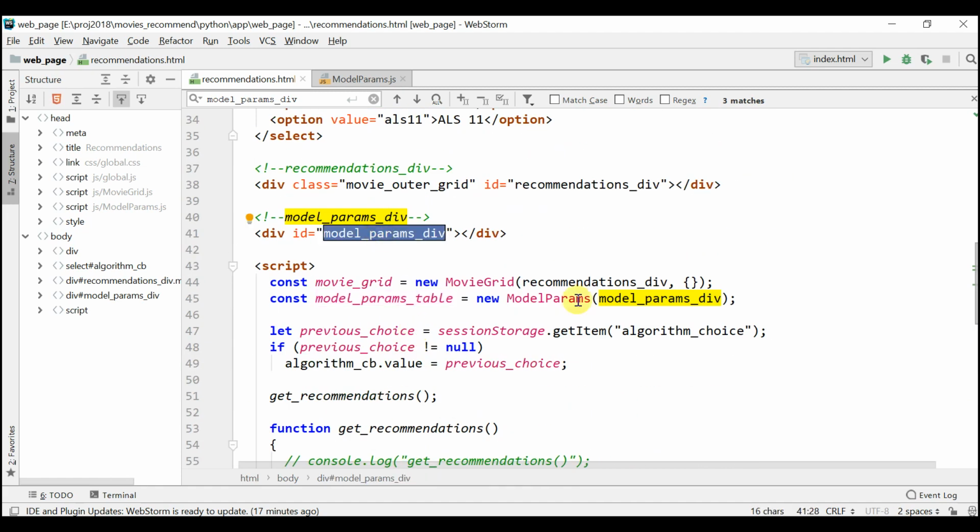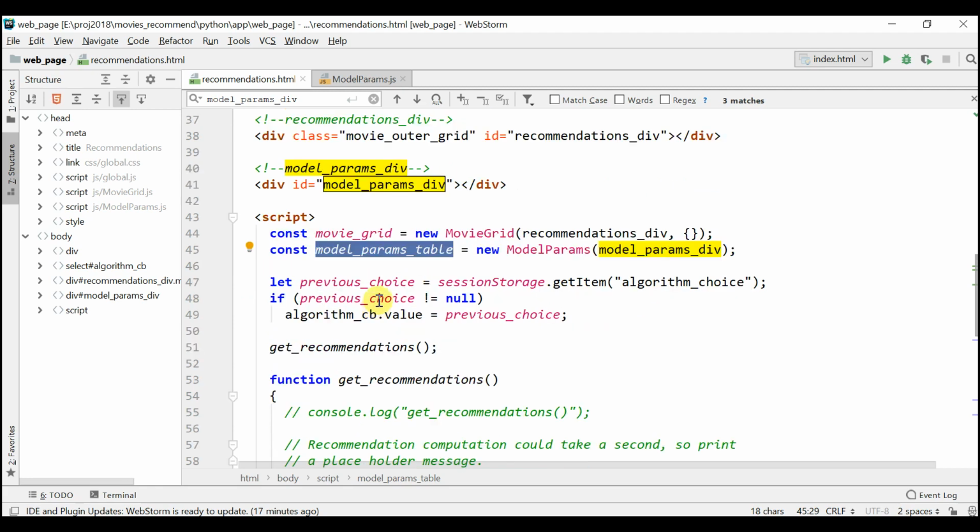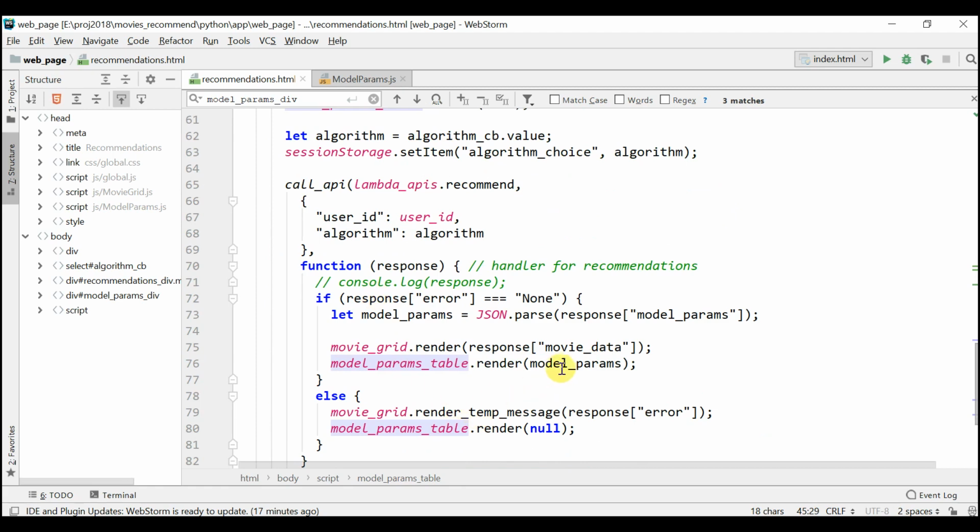This is a div tag. Div tag is the source of a param, this model params table, and models param table will render the results from the call. Well, if there's no result, it just renders nothing.